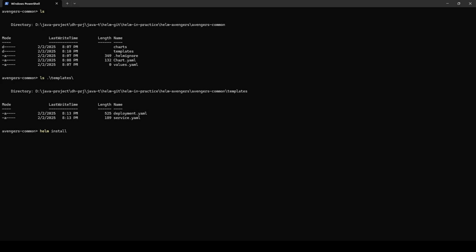Helm install, and I have to provide the name. So I will provide the name iron fist. And where is my Chart.yaml located? The Chart.yaml is located at the same location, right? So iron fist, and then it is available at the same location. So I will say dot, and I will run it.